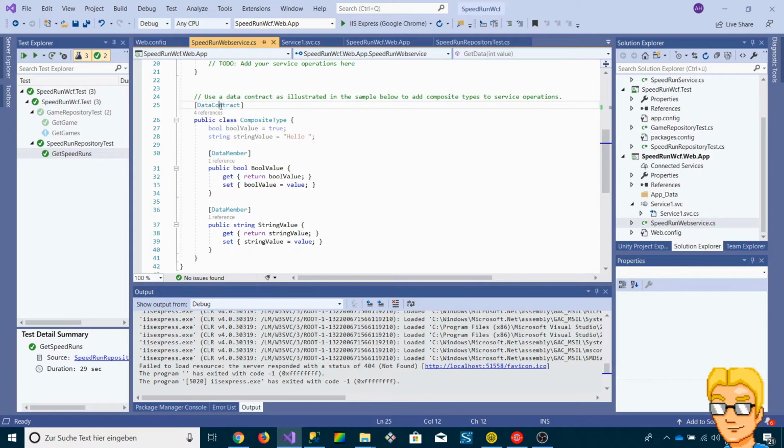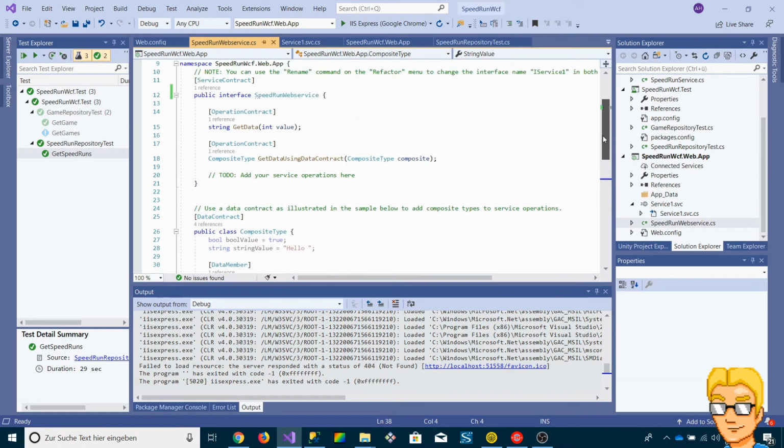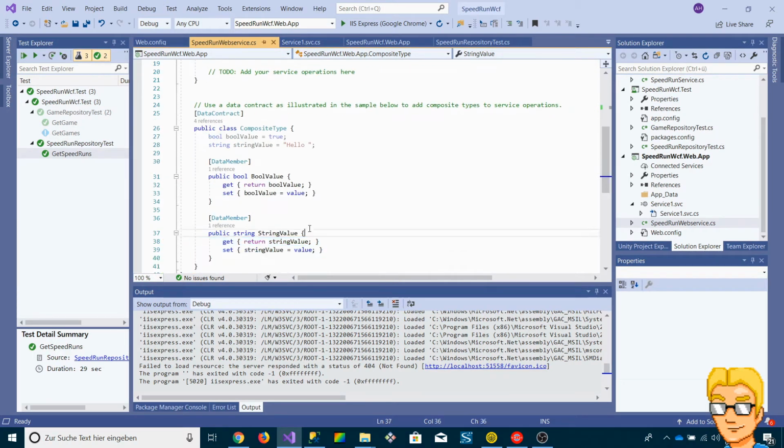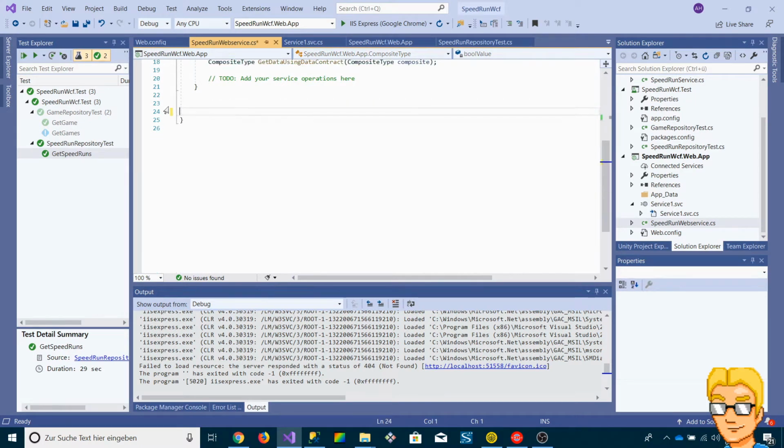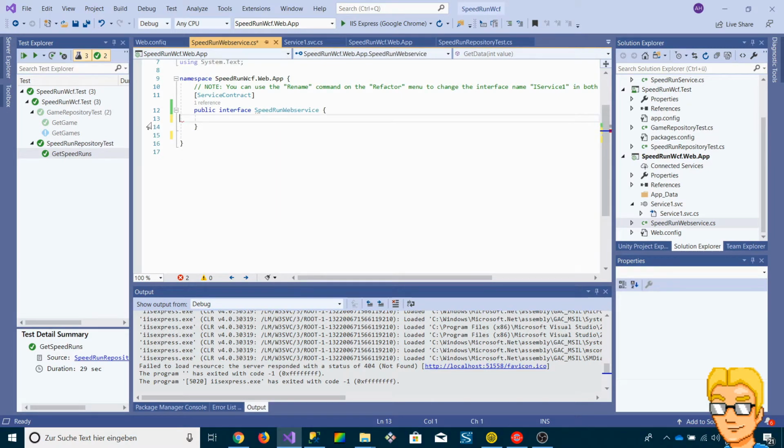We don't need this. We should have just deleted it and created it from scratch. Just for demonstration purposes. These stubs that Visual Studio creates, sometimes they're useful, but most of the time they're just annoying. Well, I'm just going to delete this here, and delete all of these service operations.